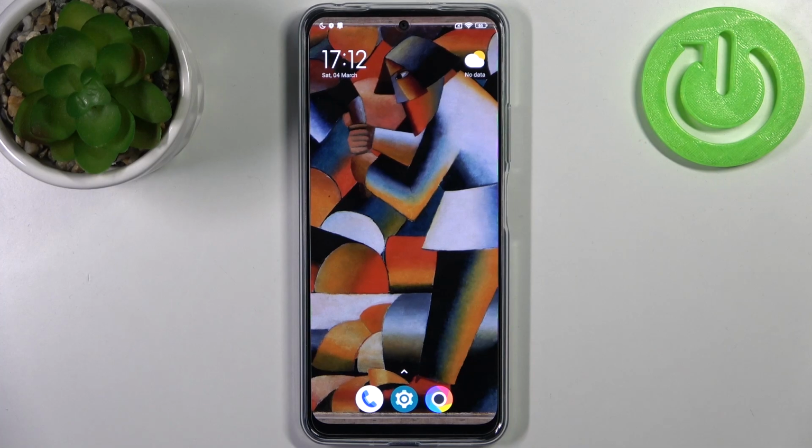Here I have Poco X5, and today I'm going to show you how to add photo to contact on this device.